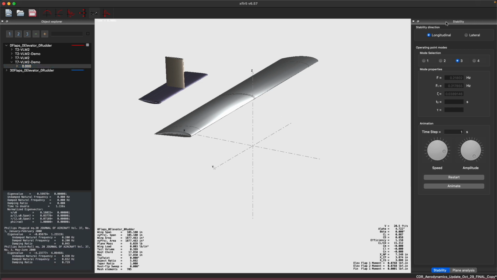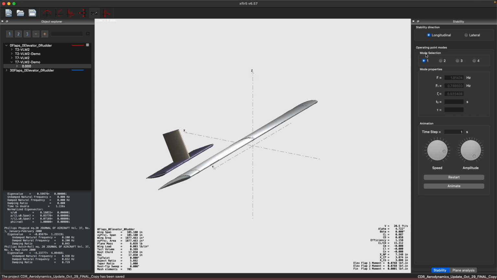But right now I want you to pay attention to this stability window right here. So let's start with the longitudinal mode. The type 1, so most section is the type 1. This is the short period mode. Then the plane will start from an equilibrium point and try to return to its new equilibrium states. And then type 2 will be the same as type 1.